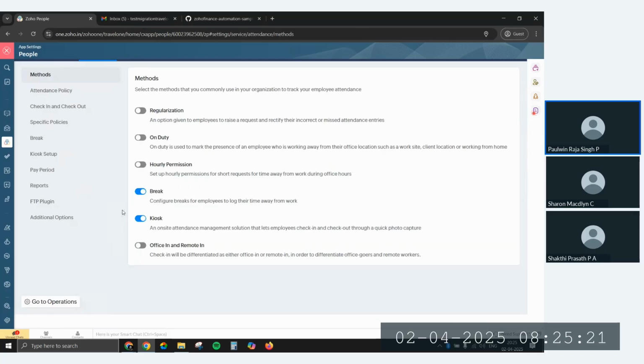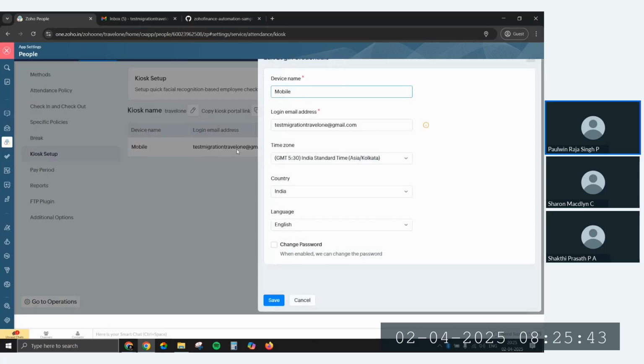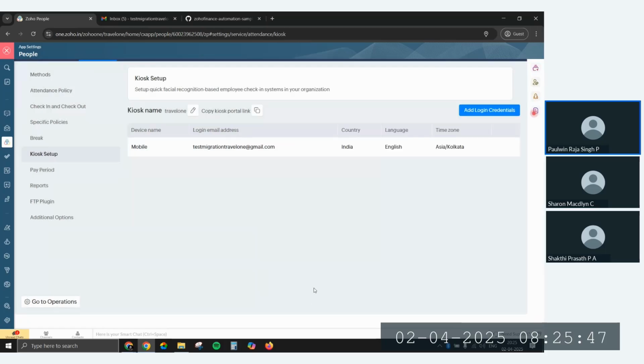So if you could get on to this settings page, you would have to enable the kiosk feature. And then you would have to get on to the kiosk setup. And then you would have to add login credential for the employee profile using the same email address. So I've already done that. So this is going to be the email address of the employee profile. And I've already set up the password when I initiated the login credential for this concerned user.